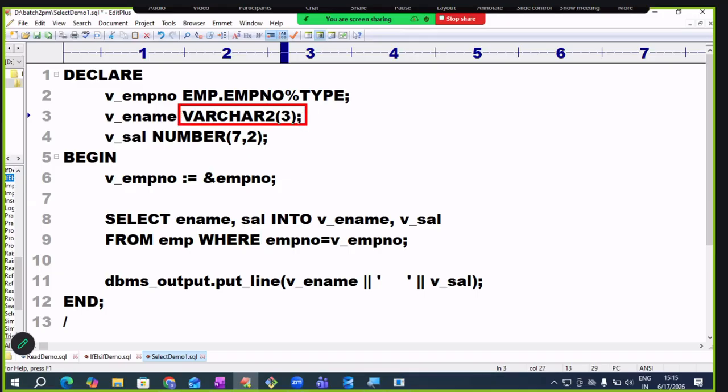In the same way, you tell me now, if I write like this, problem or not? Now it cannot hold Smith. Smith cannot be stored in v underscore e name because its size is 3. Problem. Suppose if I declare this as number, problem. Number cannot hold letters. To avoid this problem, tell it to take this variable type as EMP table, ename column data type.